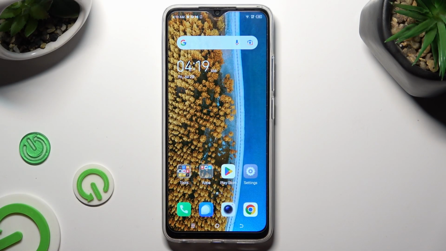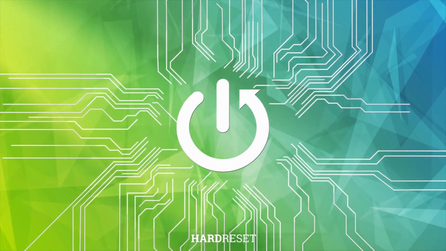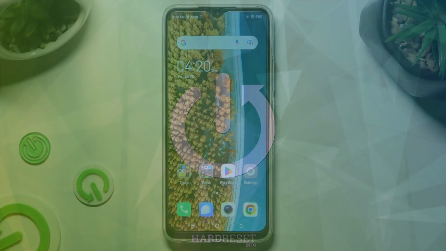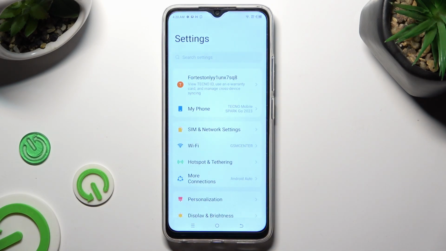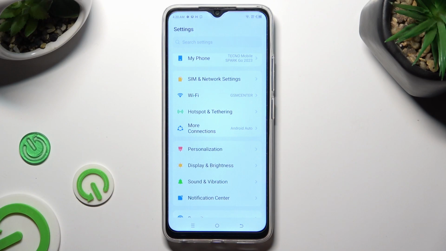In front of me is TECNO Spark Go, and today I would like to show you how you can change the theme of this device. First of all, go into Device Settings and scroll down to access Personalization.